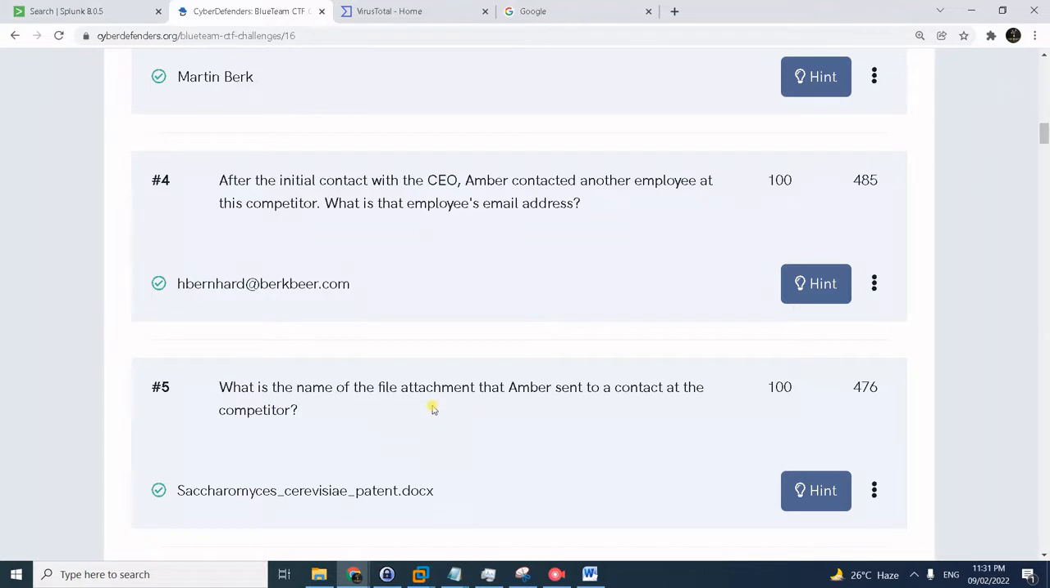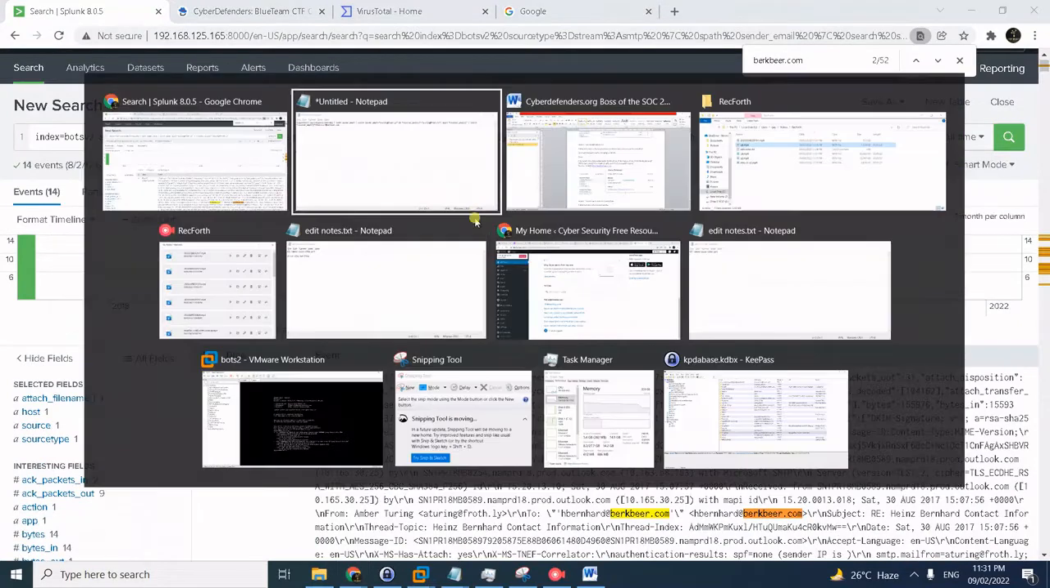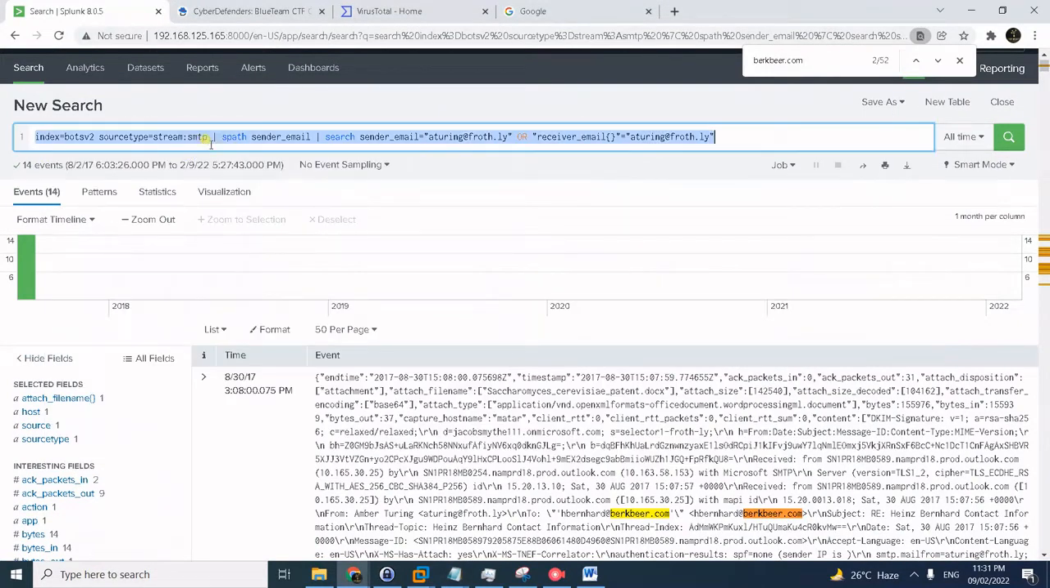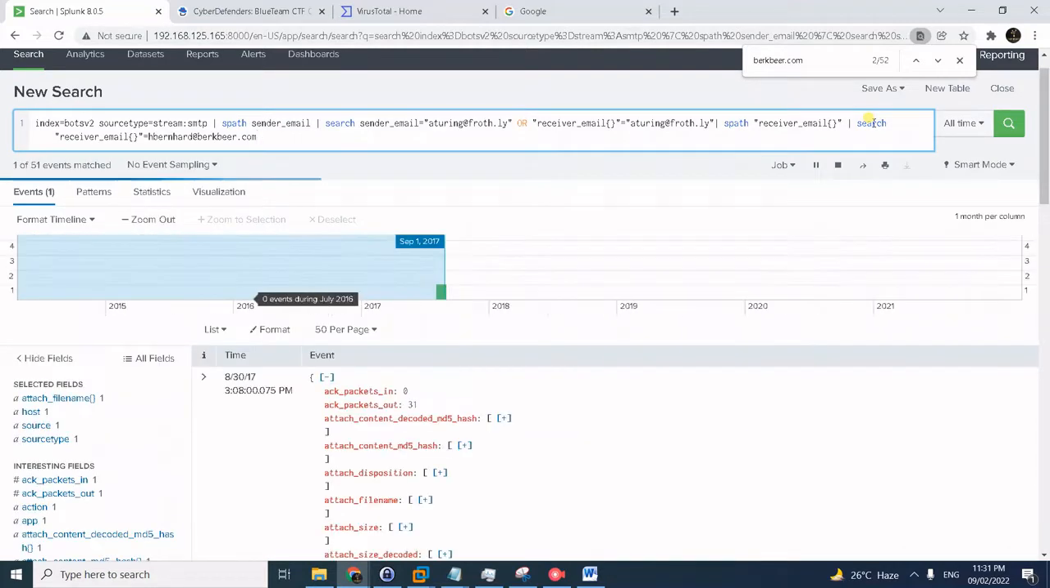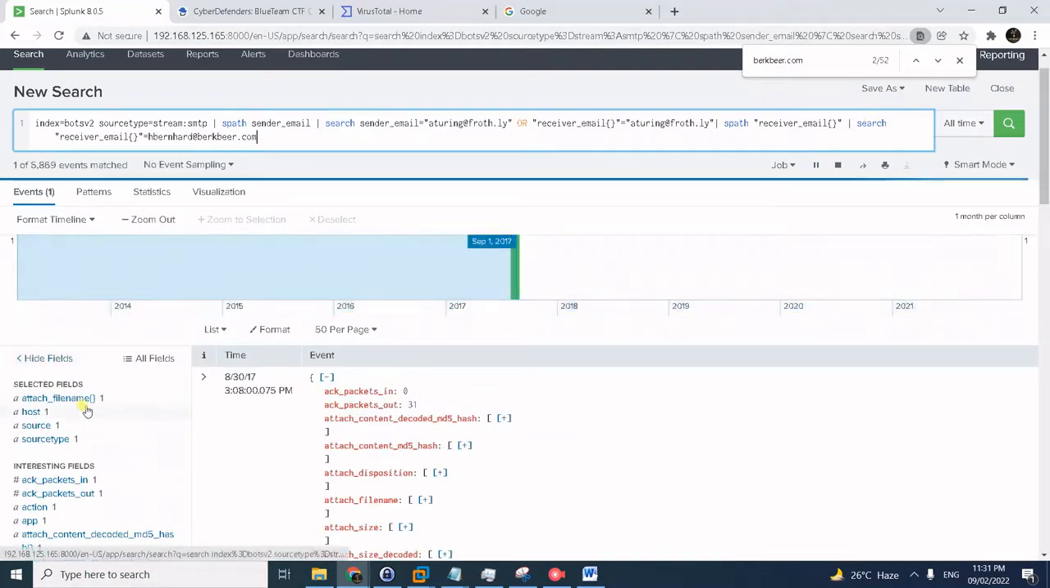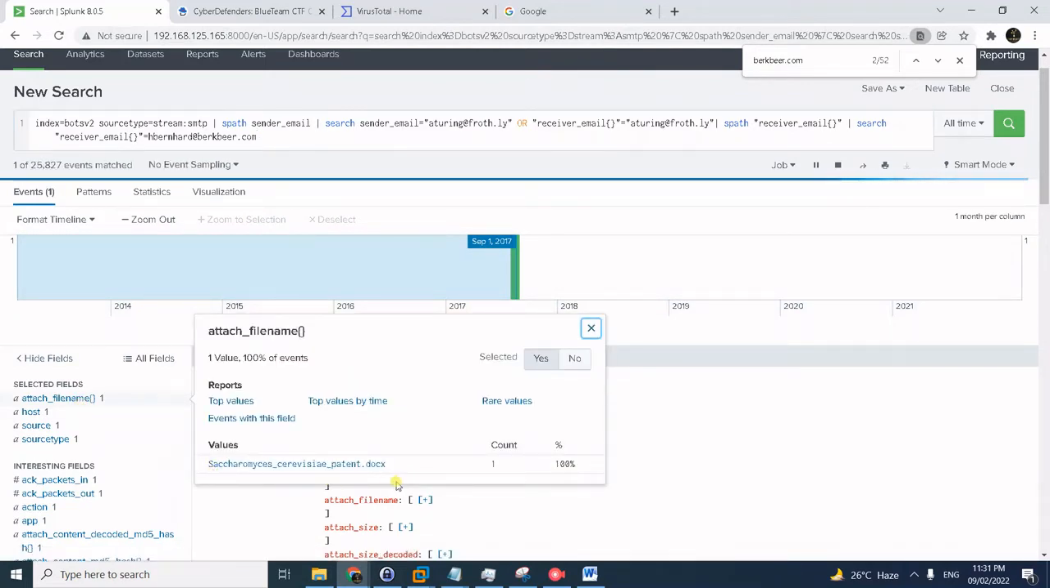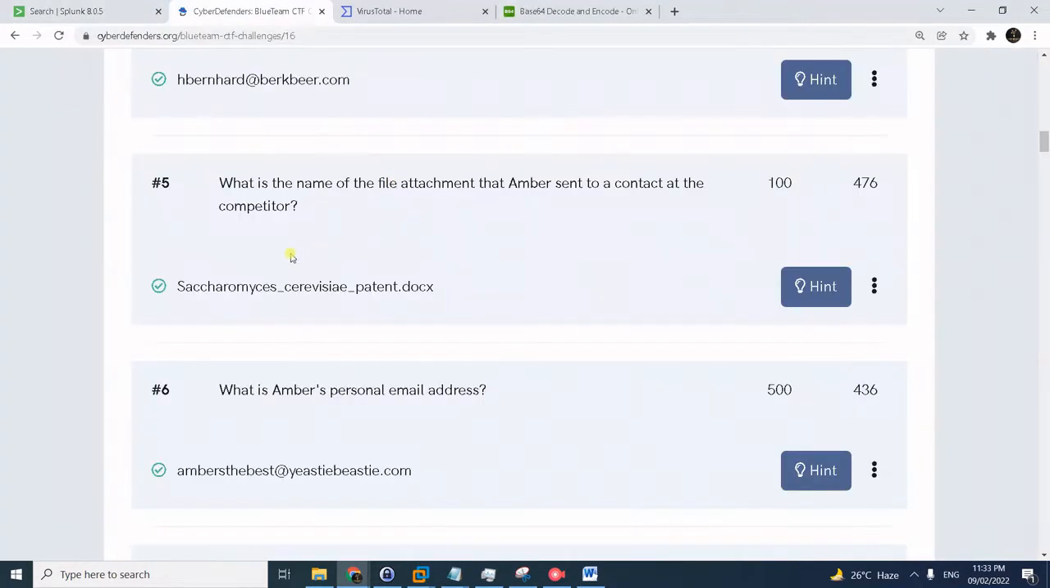Okay, next we have to find the file attachment that Amber sent to a contact at the competitor. This is the actual answer, so to find it, let us add Bernard's email to the query we had before. Here is the query. As you can notice, just the same but we added Bernard's email. And the answer can be found in the attached file name field. So there's your answer.